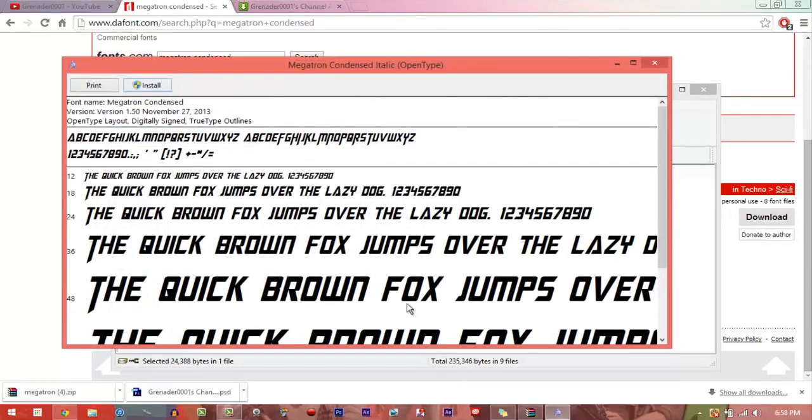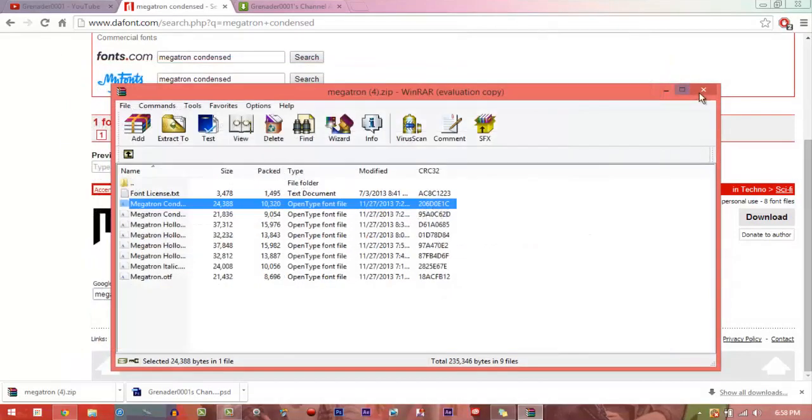The reason I'm showing you this beforehand is so when you open up Photoshop, it's already updated and ready to go. If you have Photoshop open and you install this while Photoshop is running in the background, it's not going to update immediately, so that's what I'm showing you right now.